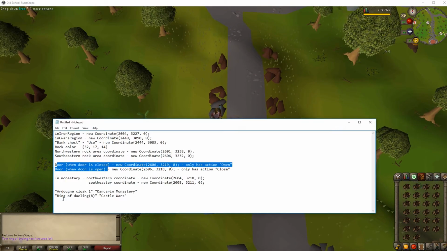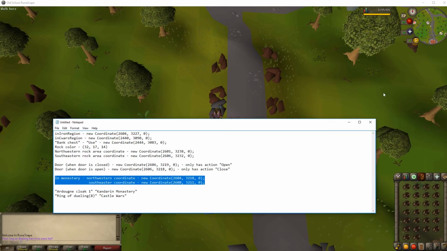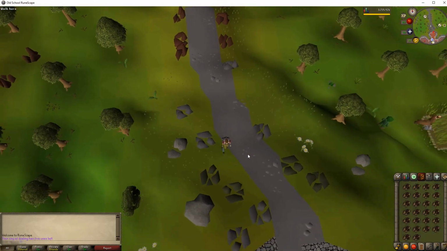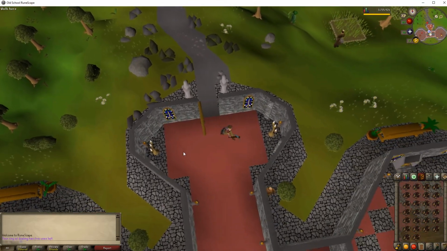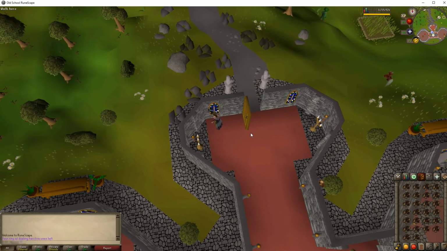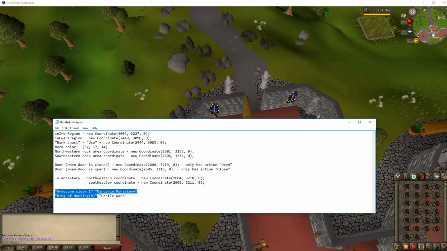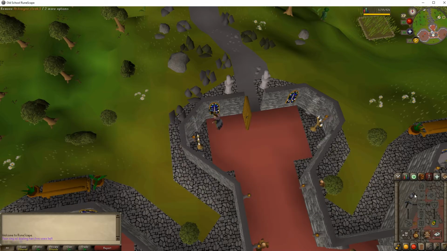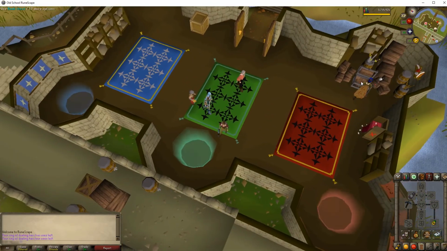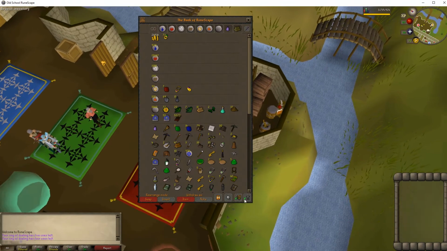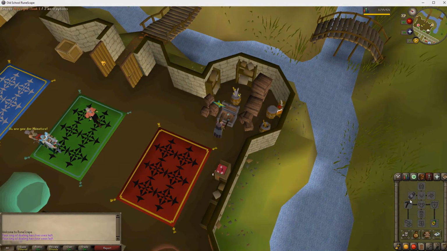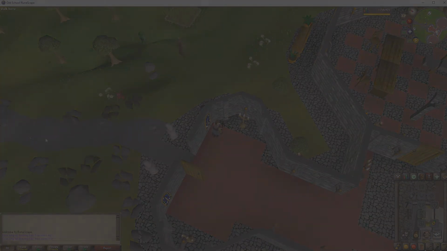The next piece of information we have is in the monastery, and we have two coordinates, again, northwestern and southeastern, and that is going to let us know when we are in this monastery so that we can detect that and open this door if needed. Finally, we have some information about the Ardougne cloak and the ring of dueling, and those are the items we are going to be using to teleport to Castle Wars to use this bank chest. And then once we deposit the items, to teleport back to the monastery and resume mining.